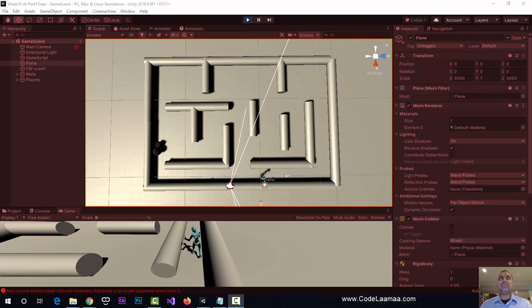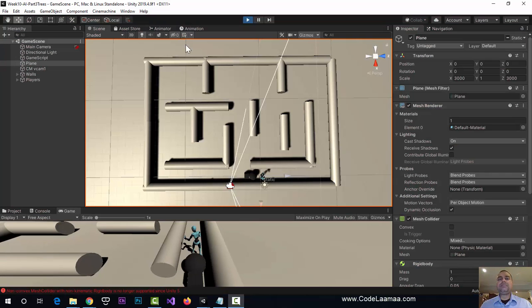So what we're going to do is start with a project that basically has the cube, the sphere, and the walls, and we're going to work with that. So I'm going to take away this project.